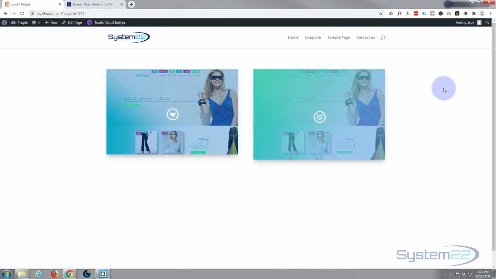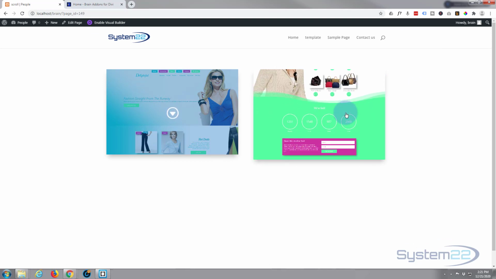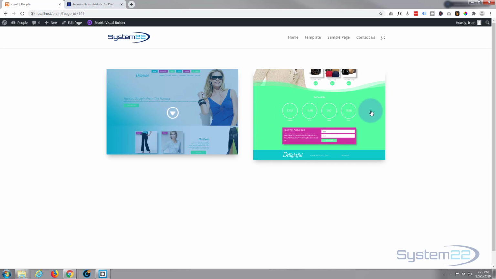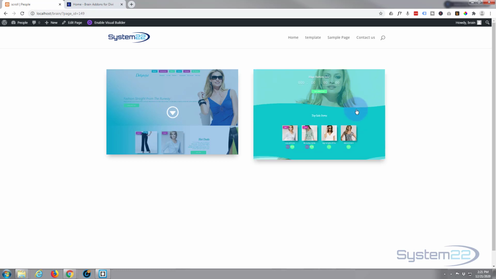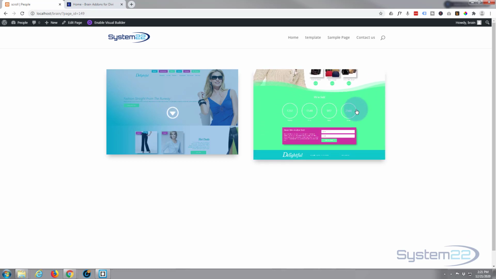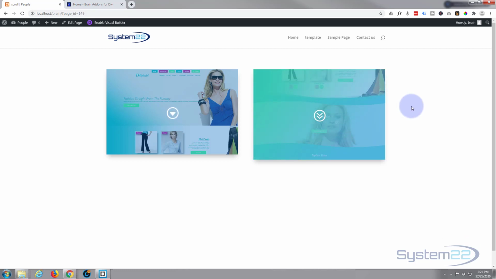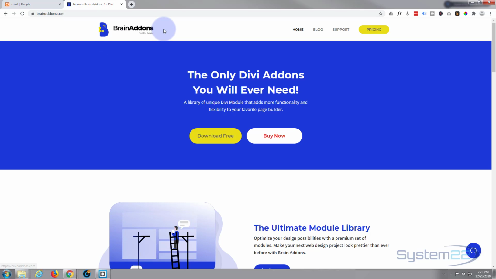There we go. There's our image. It's got that color overlay and the animated icon on top of it. When we hover over it, the icon disappears as well as the gradient. And we've got our nice scrolling image easing in and easing out there. And that's a nice little feature. Like I say, that's the free Divi Brain add-ons.